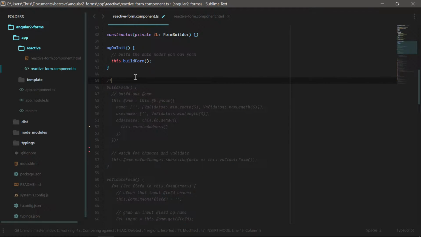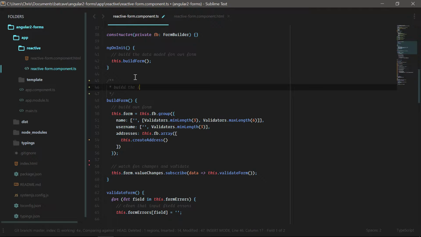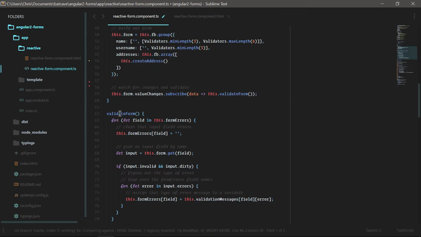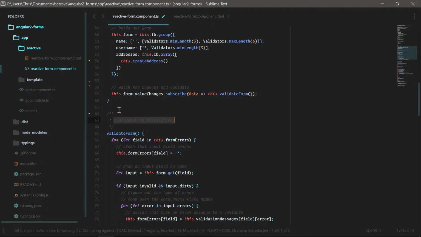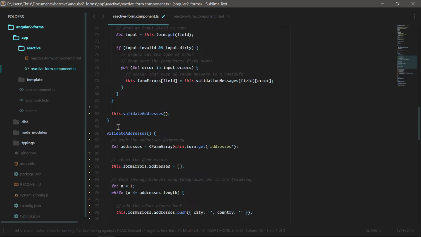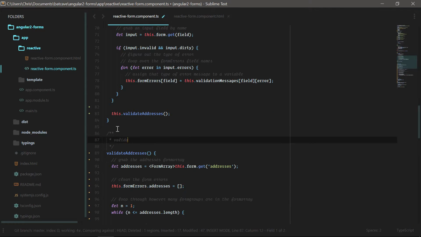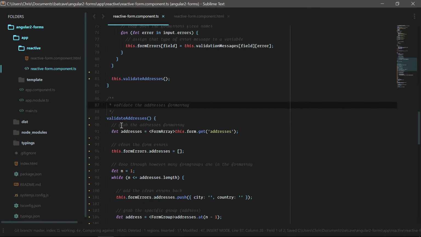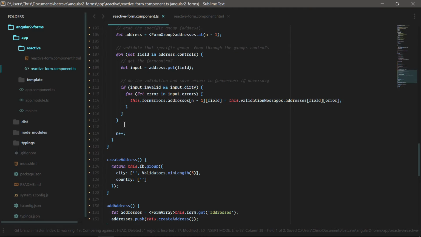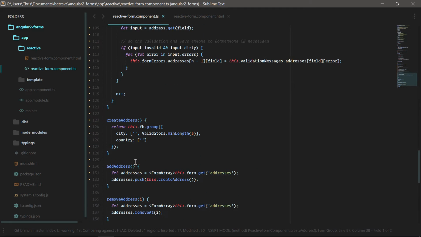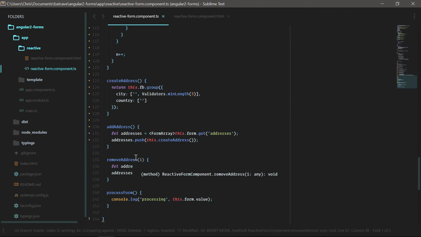Now we can start adding in some comment blocks, build the initial form. Down here we can say validate the entire form, validate the addresses form array. Now, if another developer comes into this project, our methods are clearly named. It's pretty easy to navigate what's going on. And overall, our form works exactly how we expect it to.